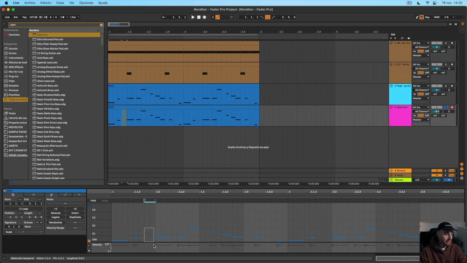And then, as we don't want the same sequence between the first bass and the second bass, we're gonna play with the empty spaces. As you can see, here we have an empty space, here we have another empty space. So what I'm doing is filling the empty spaces with the second bass.